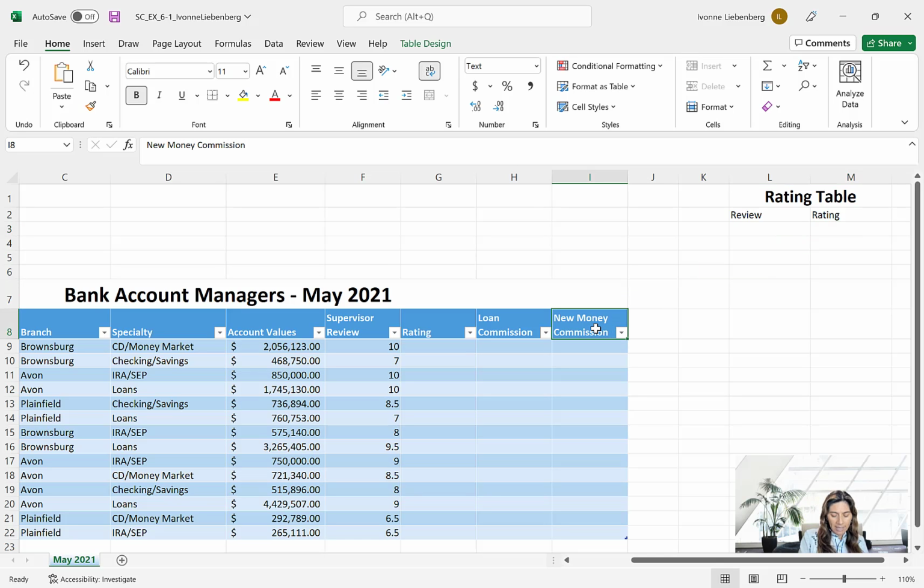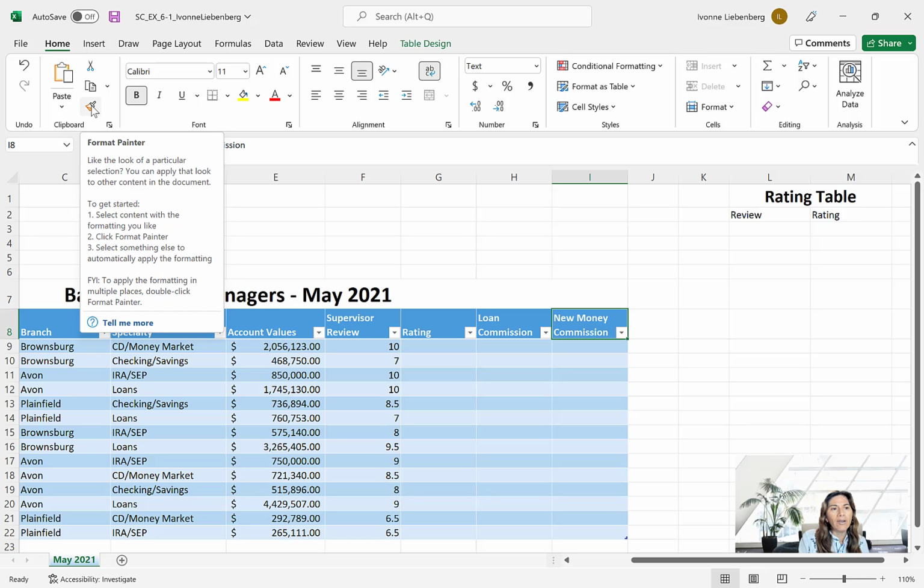And we're going to click the Format Painter button. So go to the Home tab in the Clipboard group. We're going to click on that icon that looks like a paintbrush. That's for Format Painter. What we're trying to do is copy the format of this cell to the new column headers that we just created.